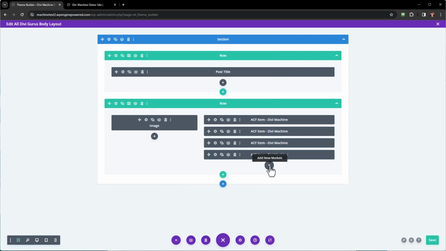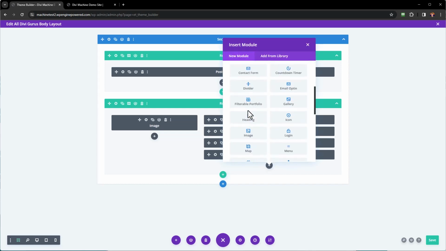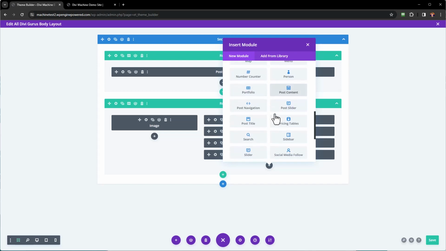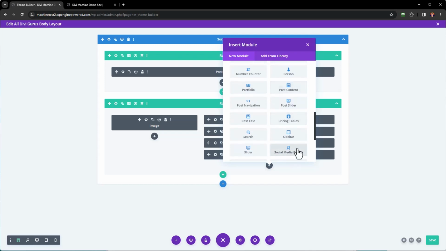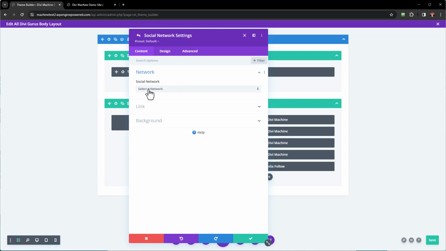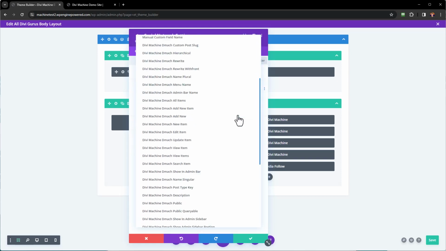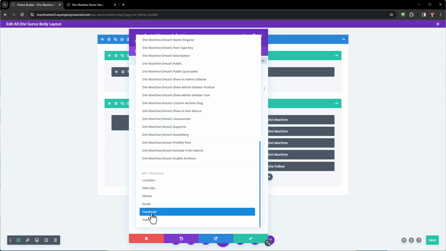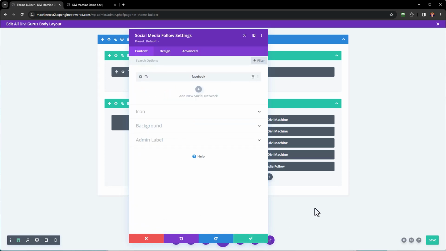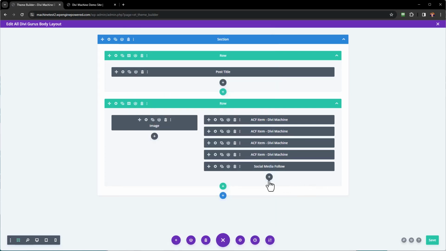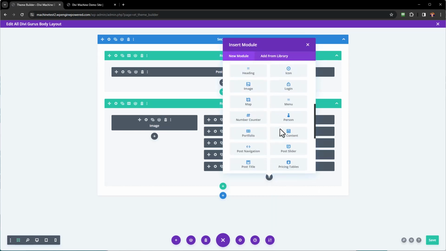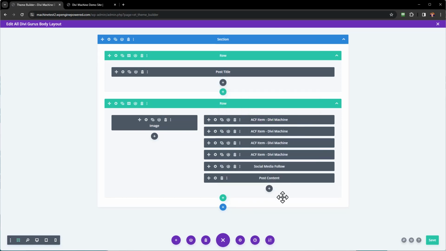The next one is the Facebook link, and we could do it the exact same way, but instead, just to do something different, make it look maybe a little snazzier, I'm going to choose social media follow. We'll add the Facebook network, which will give us the Facebook icon. And then for link, I'm going to use dynamic content once more and choose Facebook. One last thing to add, and that will be the post content. So the actual text that we put in the main box.